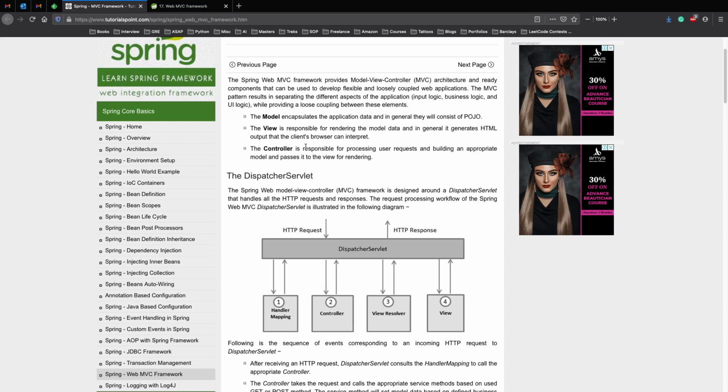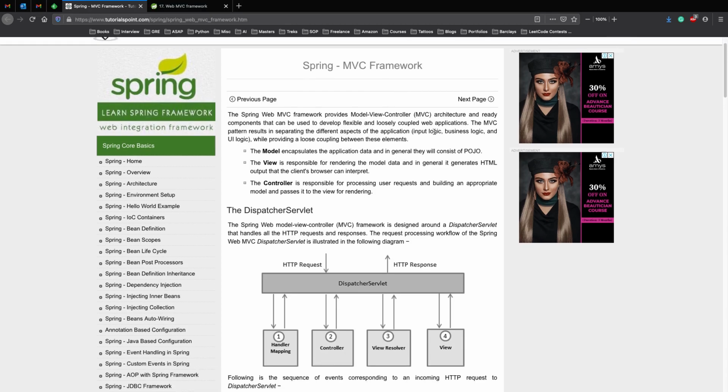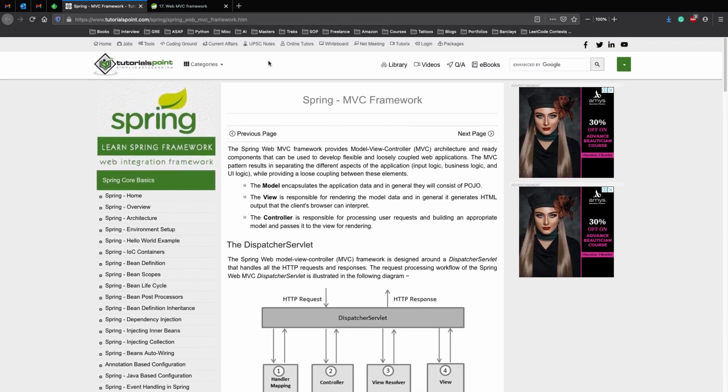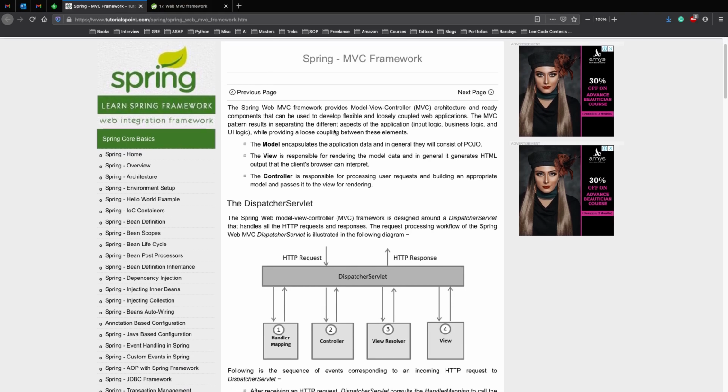The next is the view. The view is responsible for rendering the model data, and in general it generates HTML output that the client's browser can interpret. So let's map the understanding of view with what we're going to implement. View is generally considered to be the HTML output. Basically this website which you see here, whatever the buttons and everything, is the view of the application by Tutorialspoint.